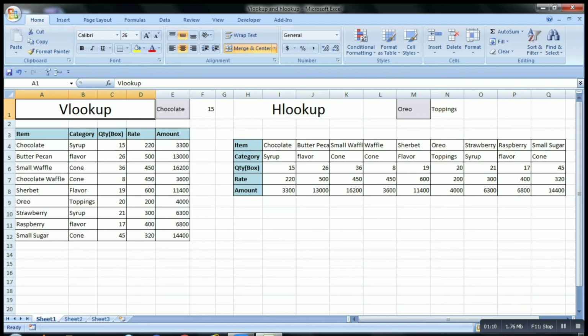Now let's discuss the HLOOKUP. HLOOKUP means to search the data in the row, that is horizontal searching. Okay. Similarly, this is my data for the HLOOKUP. I want to find out for the Oreo. Okay. Now M1 means this is the value for which I want to find out the respective data.